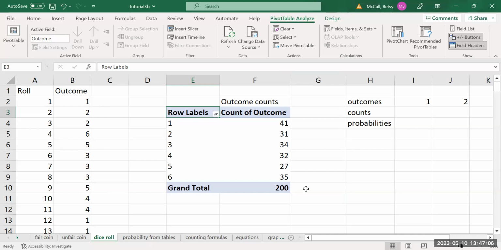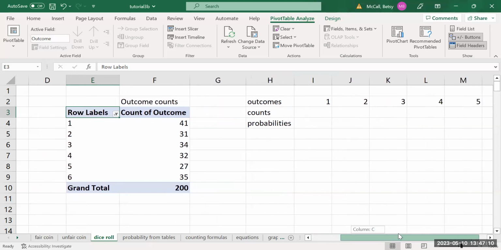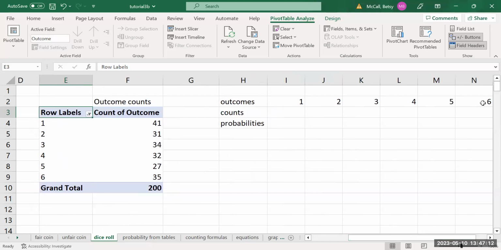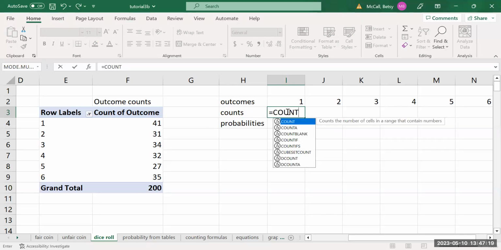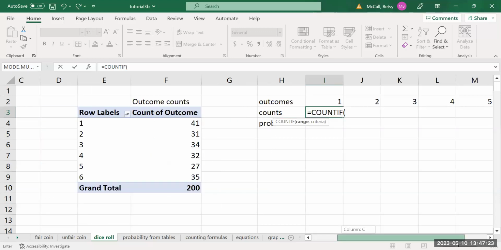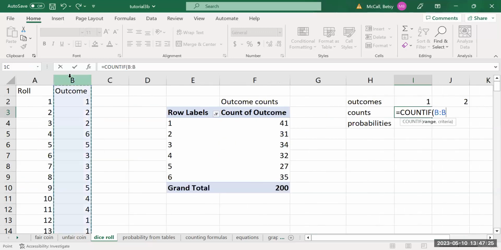Now, that's one way we can do it. Another way that we can do it is to use the COUNTIF function. So I've set up a table here with our 6 outcomes. And in order to do the counts, we're going to use the COUNTIF function. The range that we're counting is in the outcome column.